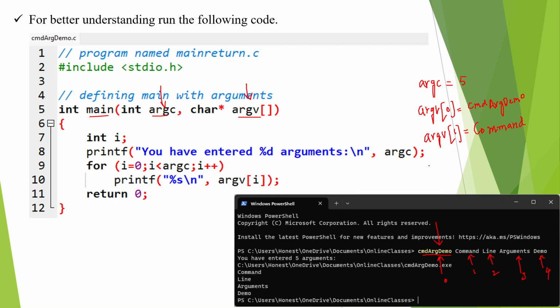Just notice how we are separating all the command line arguments. We are separating them with spaces. So my command line argument of 2 will become line, likewise up to the last, up to line.